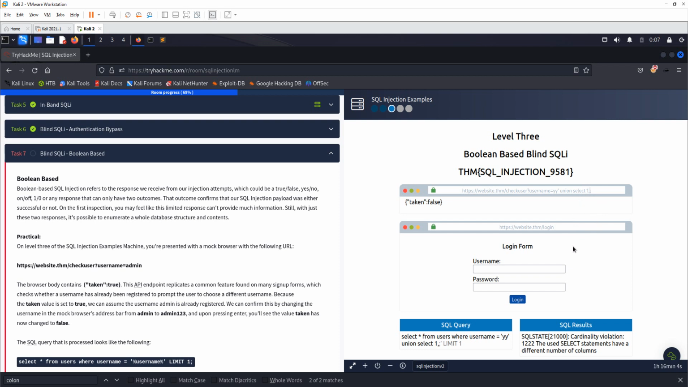So we just have to increment the number of columns we are sending to the database. So we'll increase it to 2, and we're still having the same error result, and we change it to 3. When we change it to 3, you can see that our value has changed to true here. So it means we have 3 columns. All right, so that means we have been able to enumerate the number of columns that the database has. So let's see if we'll be able to find out the database name.